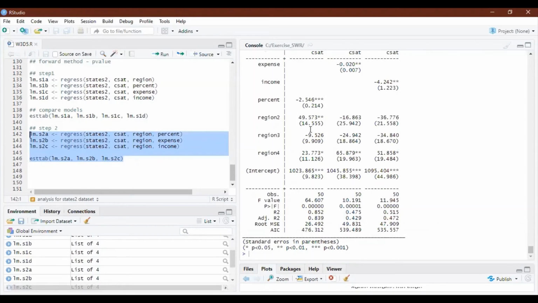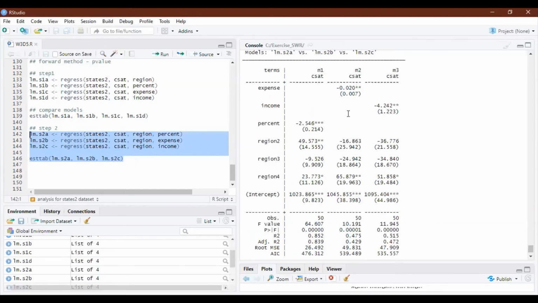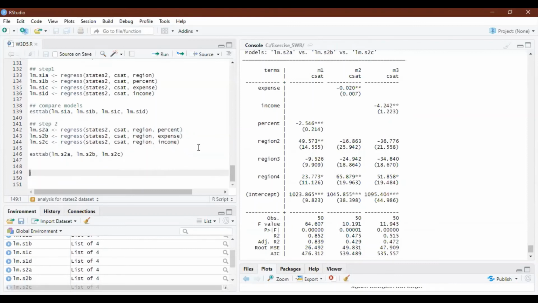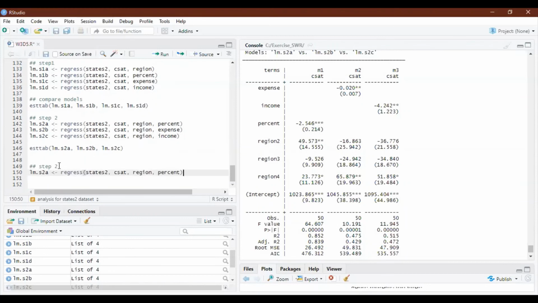Okay, so the first one, we add percentage. Both are significant, and the second is still significant, and that one, income, is also significant, region also significant. So it is still valid. Next, step 3. You take one, whichever one. It's a good idea to take the first model, which has the highest percentage anyway. So this will be our model three.